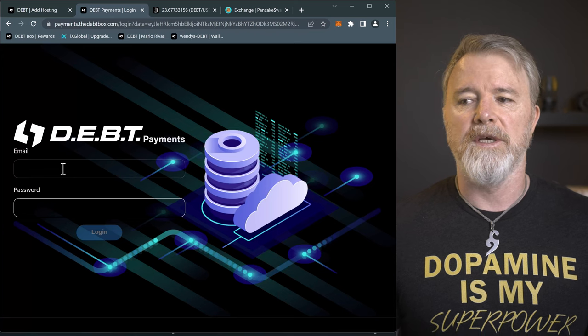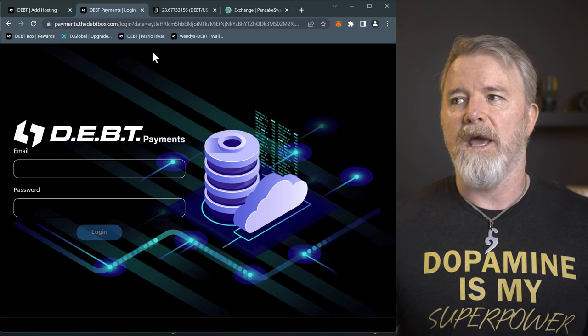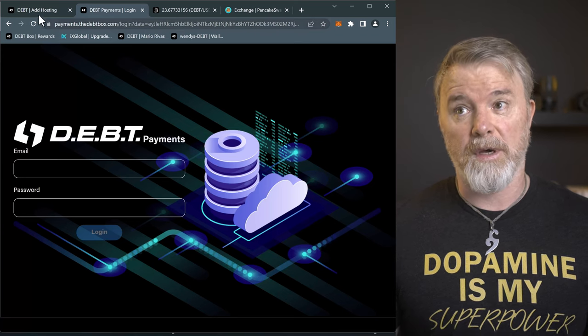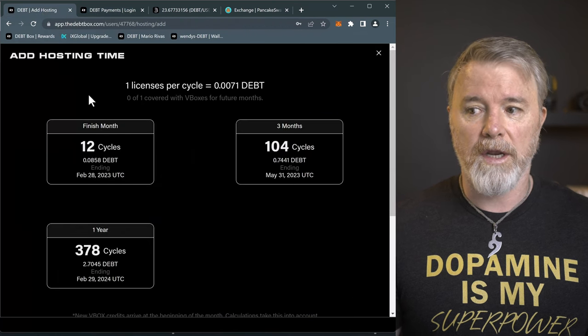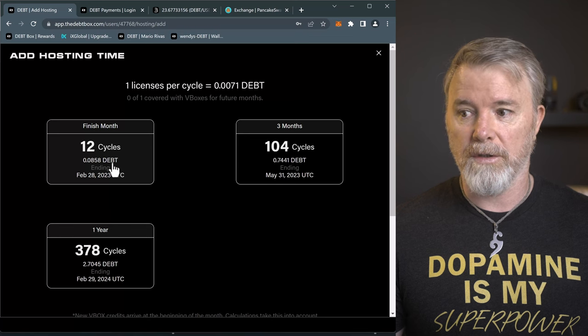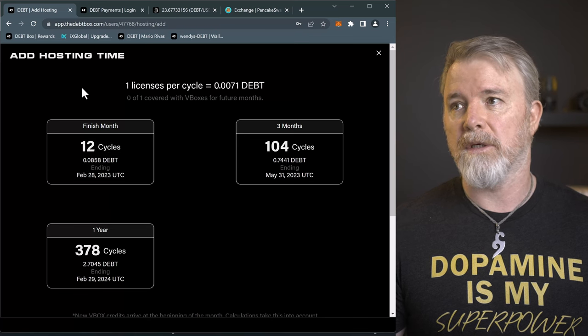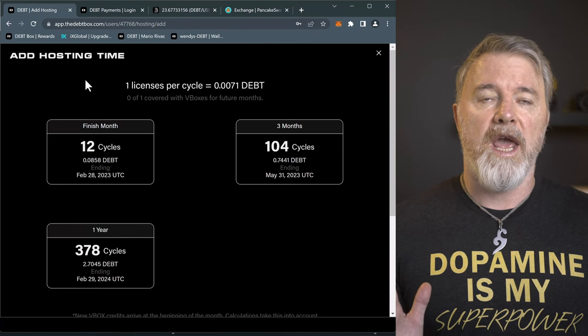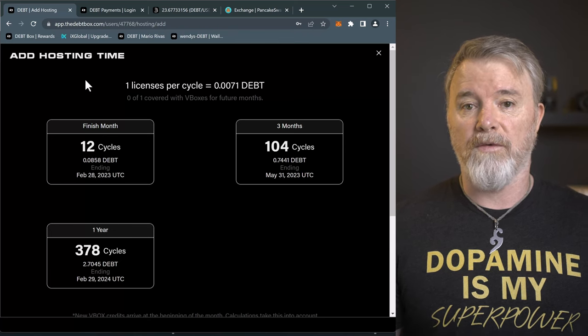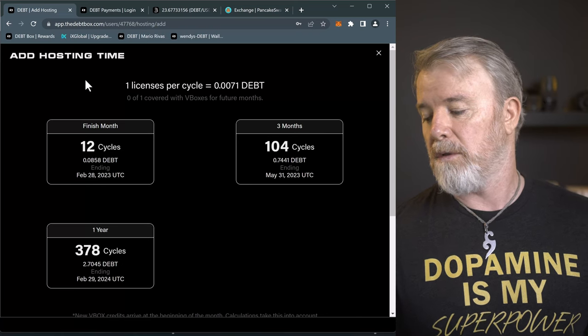So you'll need to log in, and then you'll pay with the debt token as well, okay? So just understand that either way, you're gonna have to pay with the debt token. You're gonna need the debt token to pay your hosting, okay? Now, if you have never purchased the debt token before, there are a few ways that you can do it, okay?